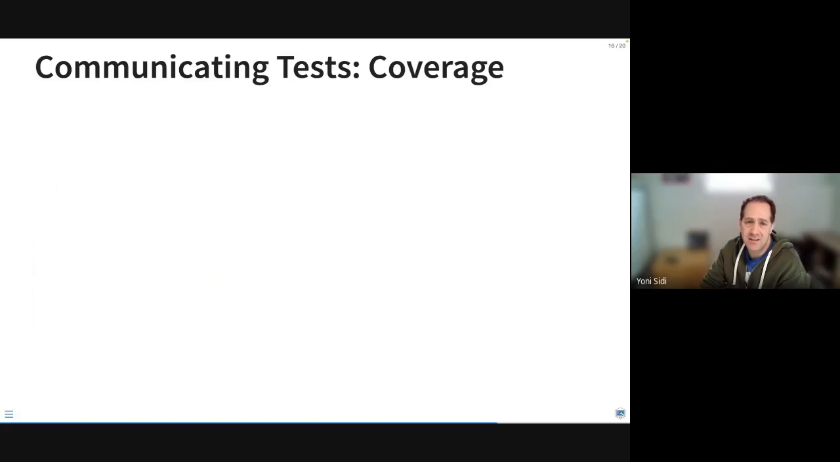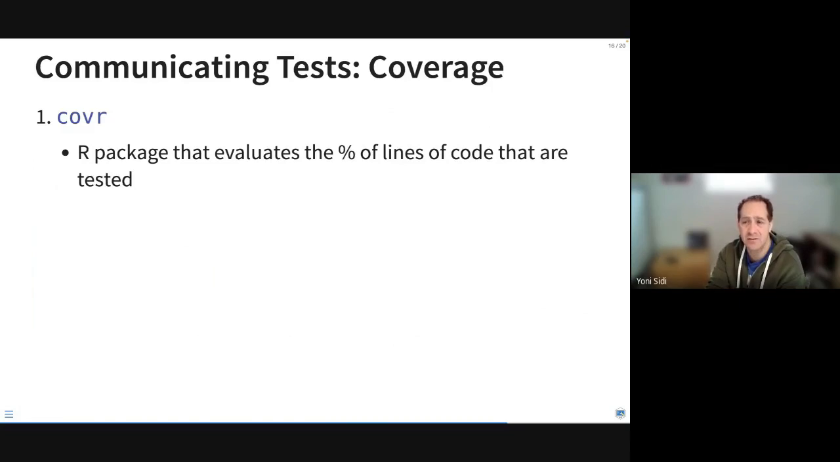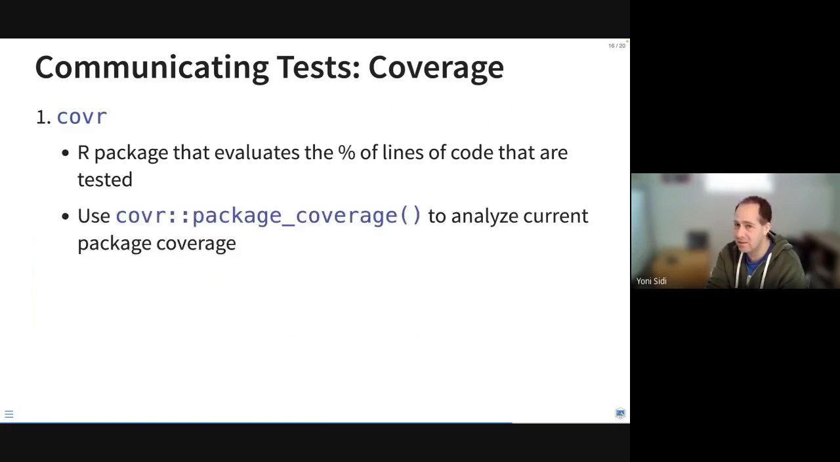How do we communicate tests, the coverage of the test? Basically the benchmark for all the packages is a package called covr. It's an R package that evaluates the percent of the lines of code that are tested. It calculates the percent, but also every time your unit test hits a function line, you can have like 3 unit tests that all of them hit a specific line, so that line will be hit 3 times. So you're not counting 3 hits, you're counting that that line was hit at least once. That's what covr does.